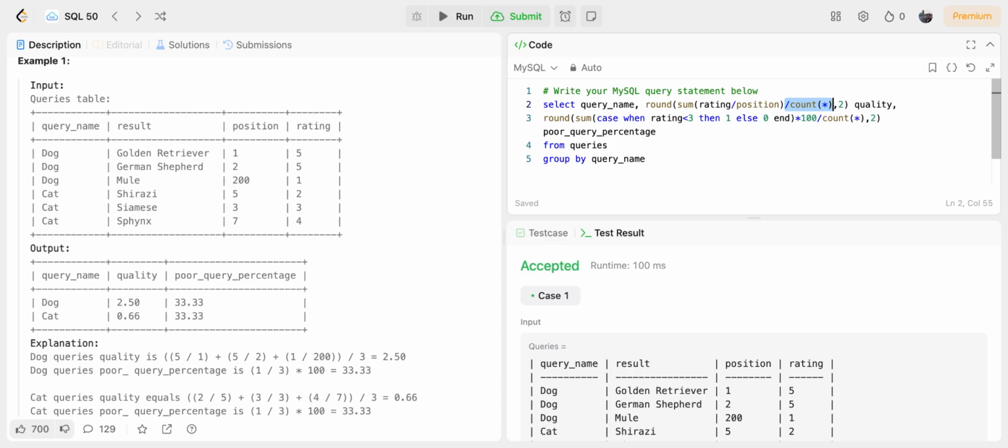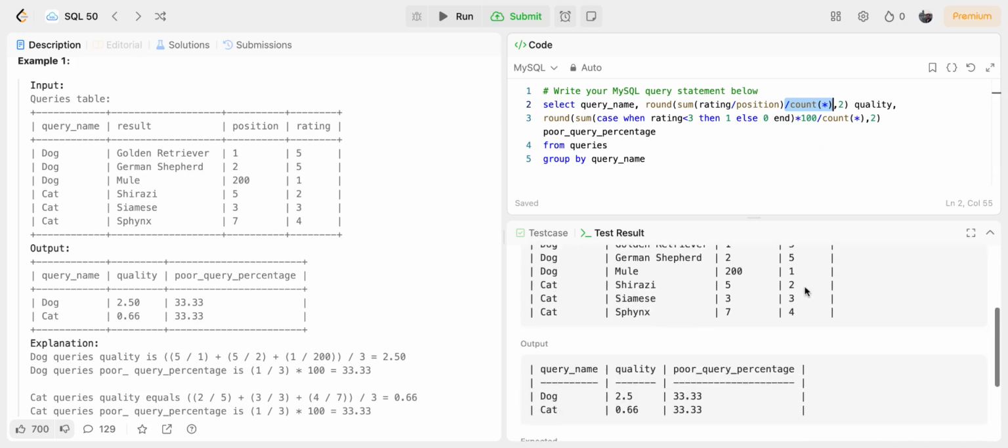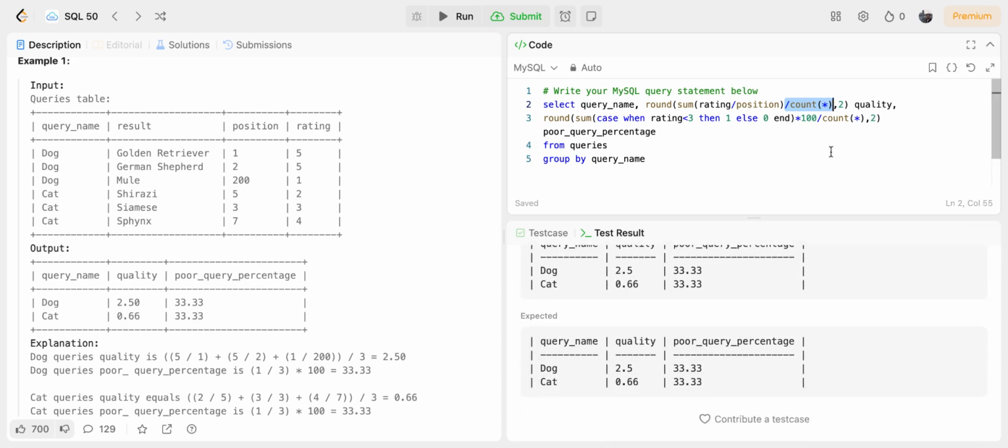Instead of writing a static number over there, it should be like this because you never know how many times you get different values for dogs and cats. And then rounding is just a little detail. And here is the important concept of case when. You'll use this so much in SQL.